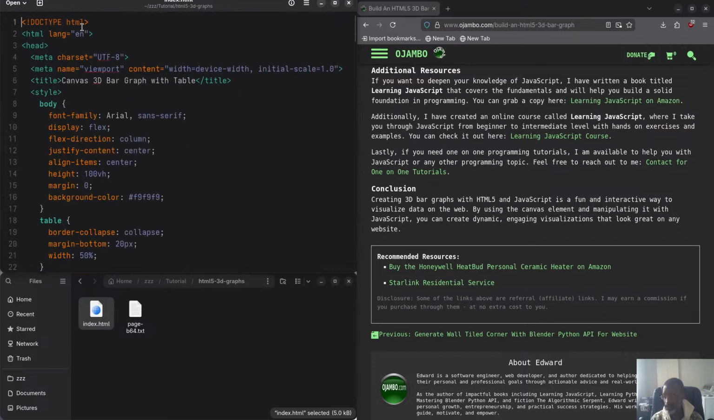So the simple stuff, the usual doctype. Then the head section here. We actually don't need UTF-8. I should stop doing that because I'm on Linux, so it's UTF-8 by default. The viewport, I set it to the initial scale, so it doesn't get the default desktop version where it will be really tiny and you have to zoom in. The title is Canvas 3D bar graph with table.